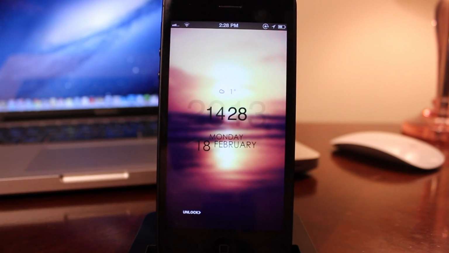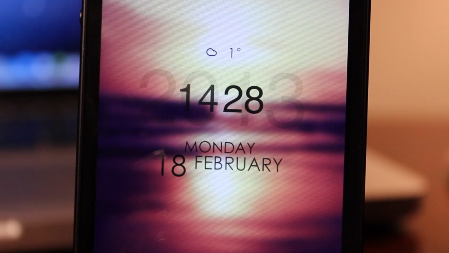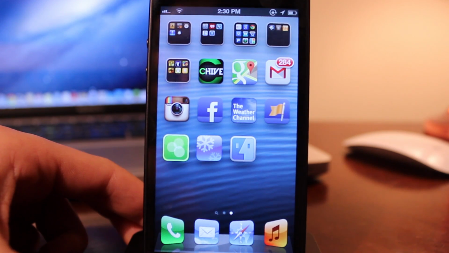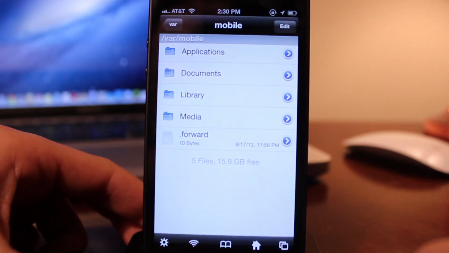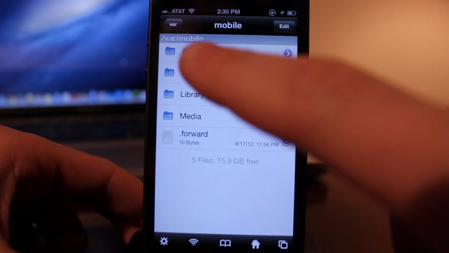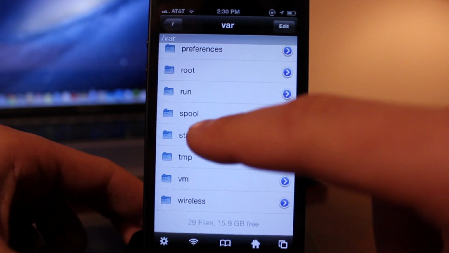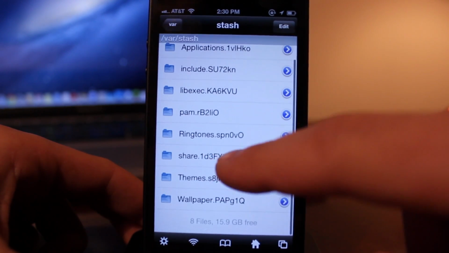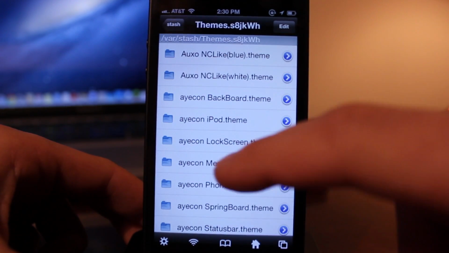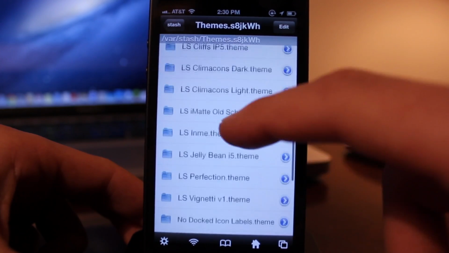Each lock screen theme allows us to change the current location to display the correct temperature for our zip code, and changing the time from a 24-hour period to a 12-hour period. So you want to go into iFile. It is a free shareware jailbreak app, and within it you want to browse for the root directory of var, scroll down to stash, and then you want to head into your themes folder here. Now this is where all of the themes will be displayed.